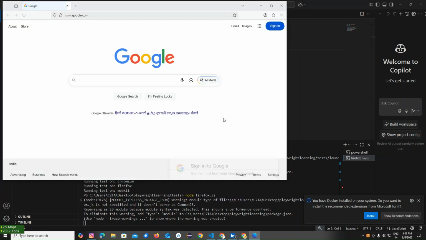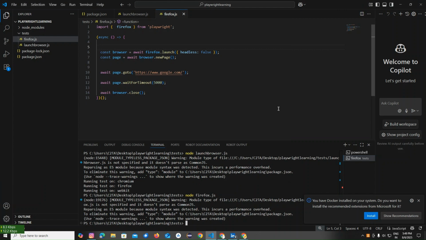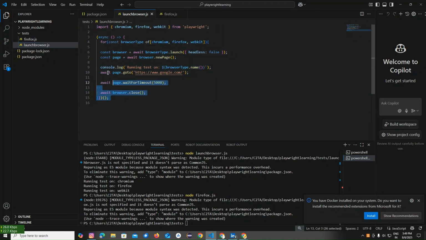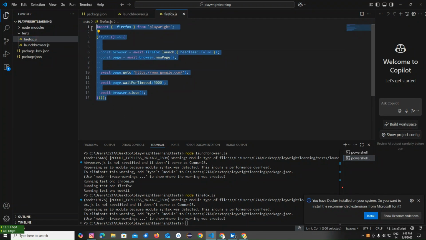So this is how we can launch a simple test in Playwright with JavaScript with different browsers. We can either iterate with all the browsers, or write whichever browser we want and launch it.